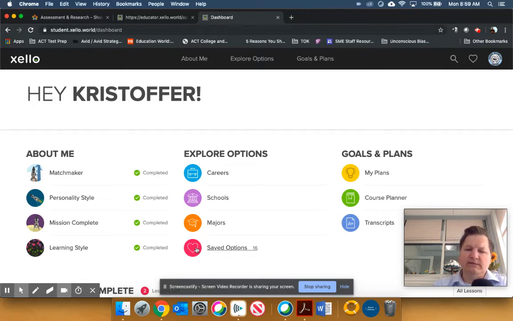We want to see this saved options has a little number by it, which means that this particular person has saved or identified 16 different careers, majors, colleges, and different things to explore, that they've done the work and they've saved some of those options in this process. So on this particular screen, you could see the first 5 columns all in one very, very quick view.